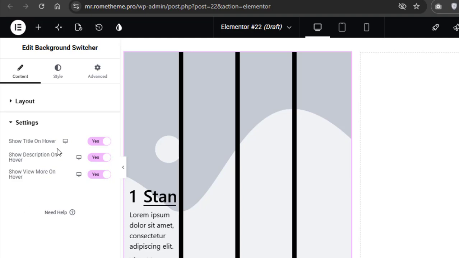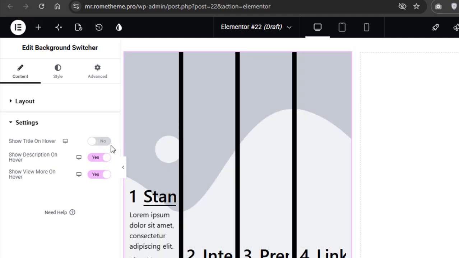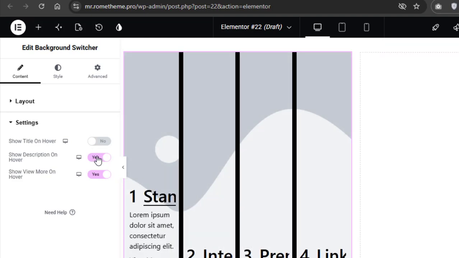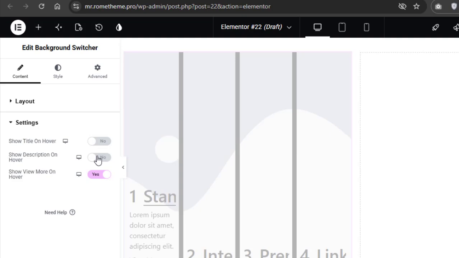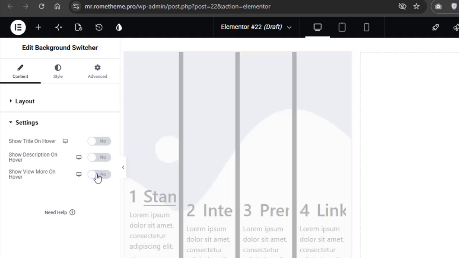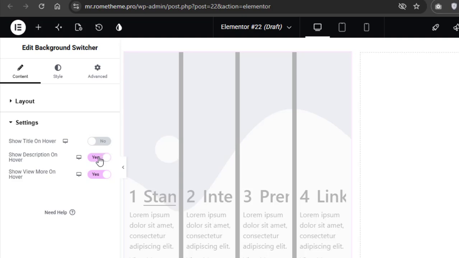And for the settings, you can show the title on hover or not, or you can show the description as well, and you can show a few more as well, and you can turn them on as well.